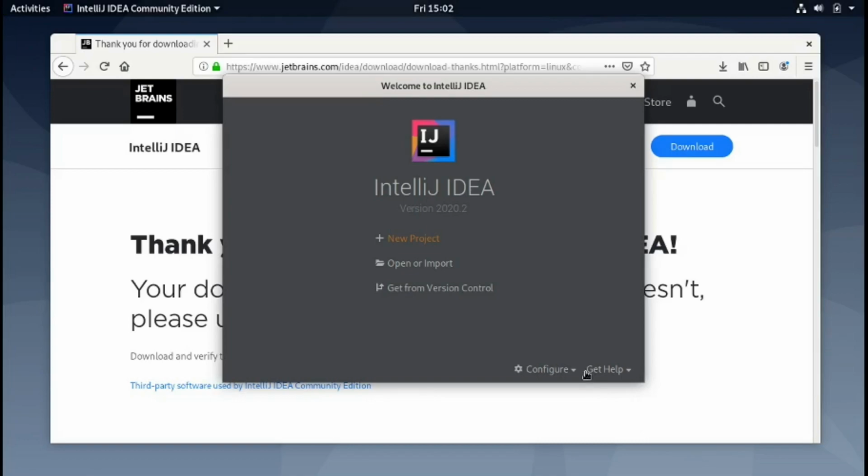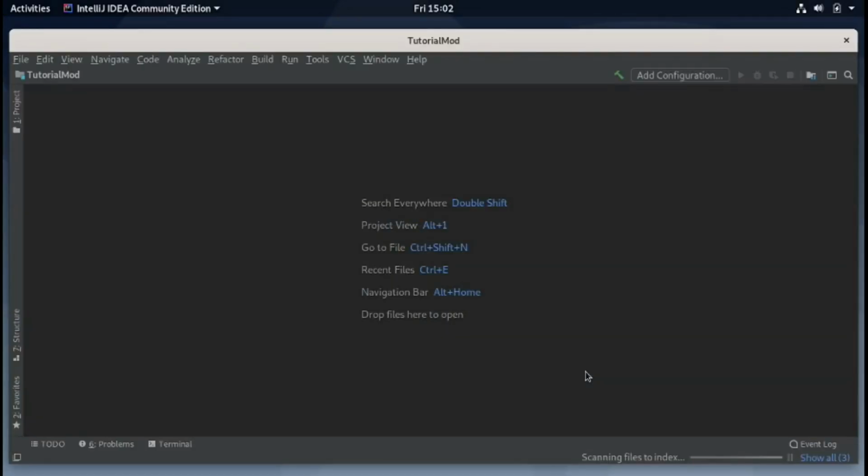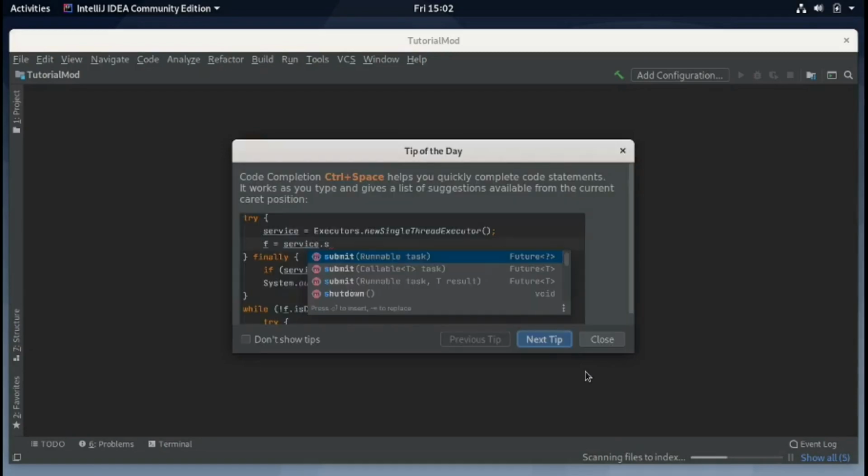Now we just wait for IntelliJ to start. You may see that IntelliJ will give you a tip of the day at the very beginning. You can press don't show tips if you don't care, but I recommend leaving this on for a little while. However, no need to leave it on forever, so you can check the checkbox when you're done seeing them. Press close.